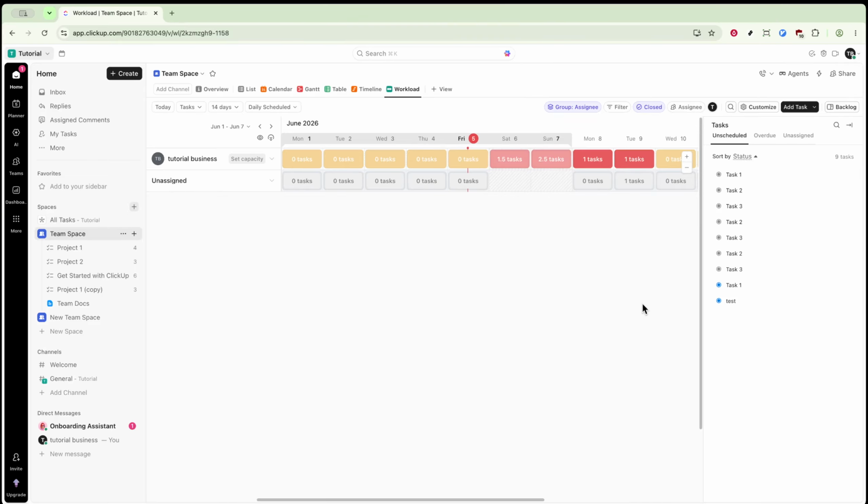To make sure your workload view is accurate, you'll need to ensure that every task has a clear assignee, a start date, a due date, and a time estimate. These details are essential because they allow ClickUp to calculate each team member's capacity correctly. Without them, the data in your workload view won't reflect reality.